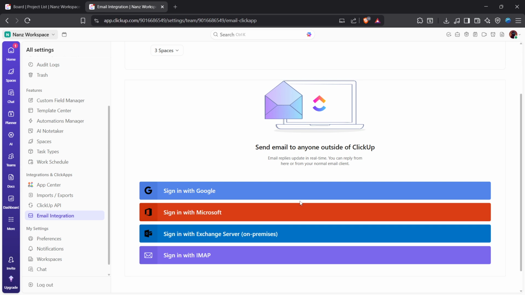If you don't see the toggle, or it appears grayed out, you may need the right permissions from your workspace admin, or you might need to switch to the correct workspace at the top of the page.